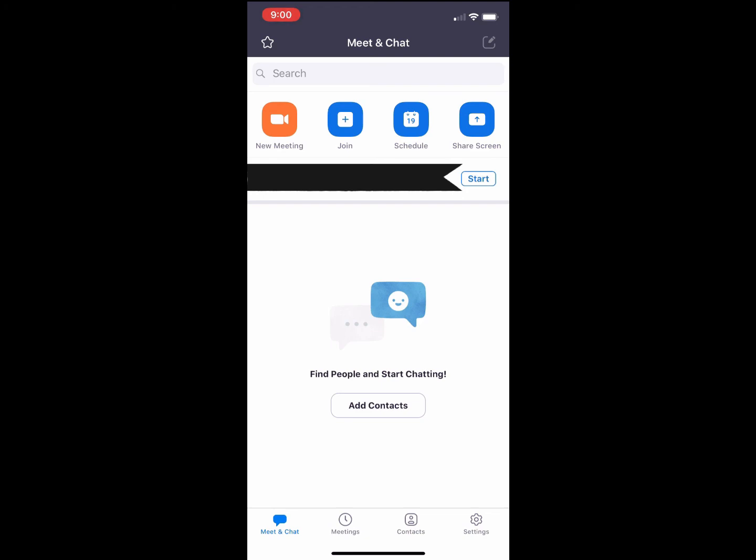So this is how you can use Zoom on your phone or tablet, and in a little bit I will show you how to use it on your laptop, which is probably the best place to use Zoom.